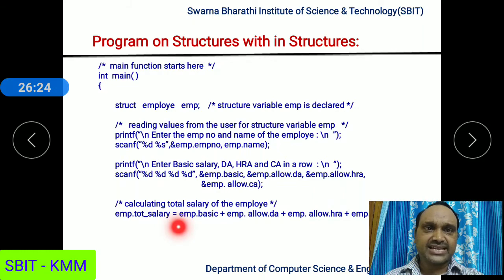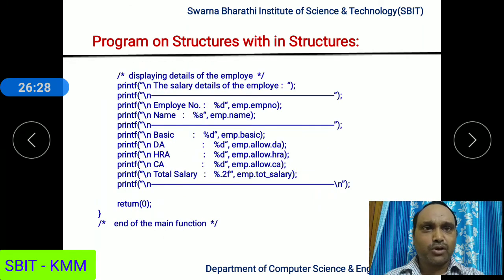Once the total salary is computed for the employee, you can display the details of the employee on the screen. The salary details of the employee like this: employee number, employee name, and then basic salary of the employee, DA of the employee, HRA of the employee, CA of the employee, and then total salary of the employee. Like that you can display all these details.